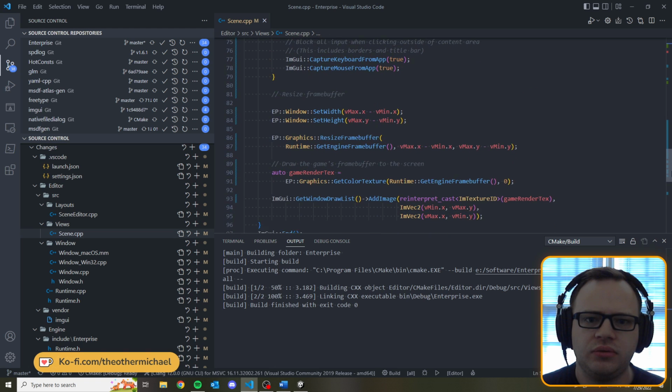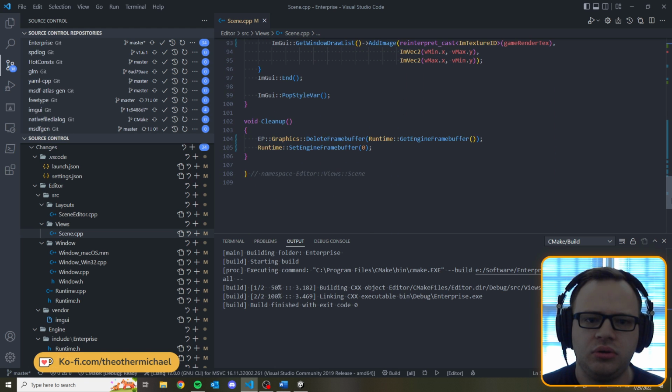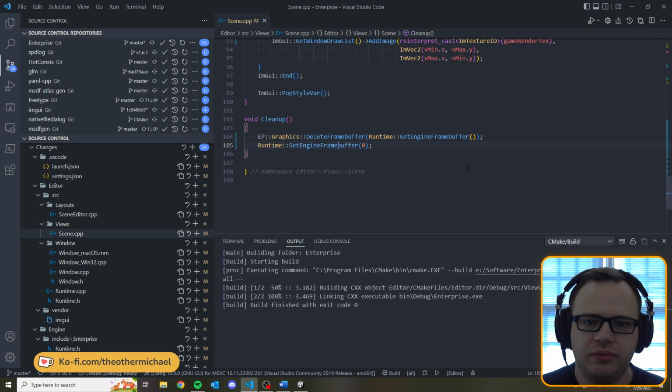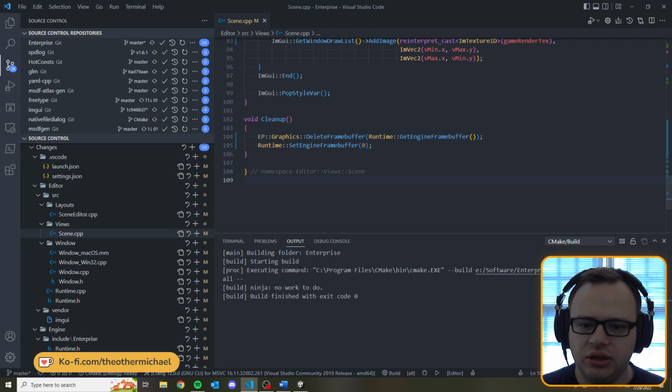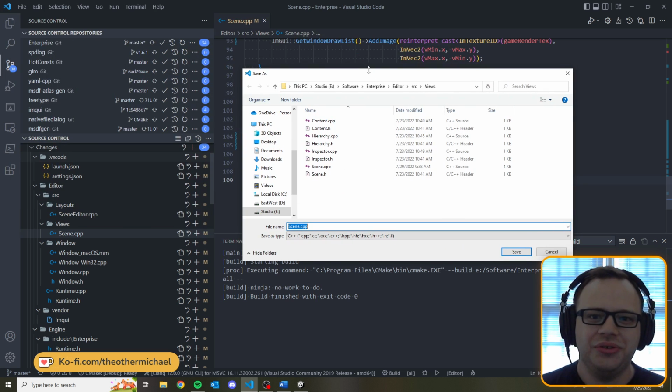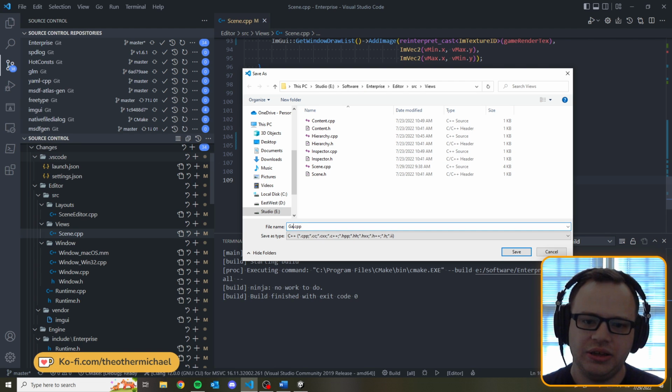Input stuff, resize frame buffer, and then we delete the frame buffer. Cool, so let me confirm that builds. Oh yeah, I already built it. Then let's go to save as. This is a thing I don't do very often in Visual Studio Code for some reason. I don't usually use save as, I use something else. I'm going to change this to be game.cpp.